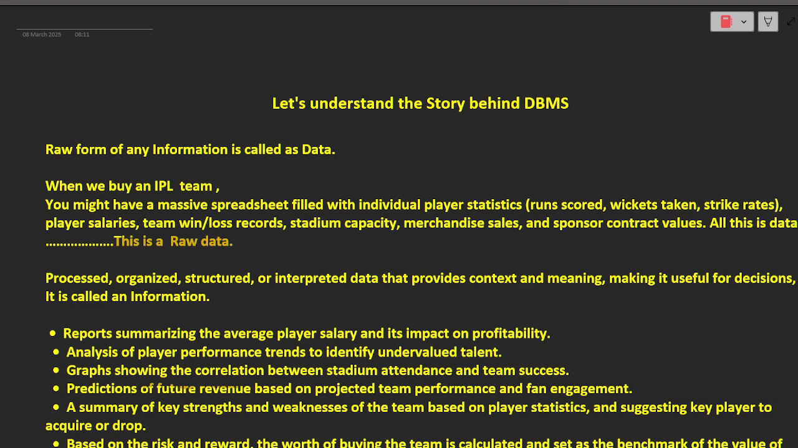So I have brought something very interesting for you all. Here I am going to introduce you to database management system in a very interesting way. Now let's start further discussion without wasting any time. In this video I will be going through some of the important terms before learning this chapter more deeply.